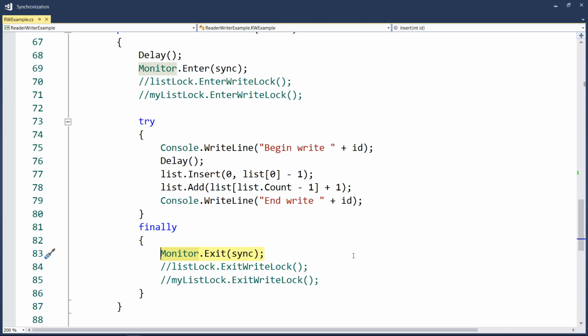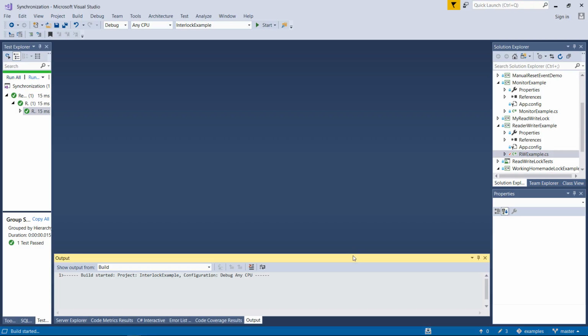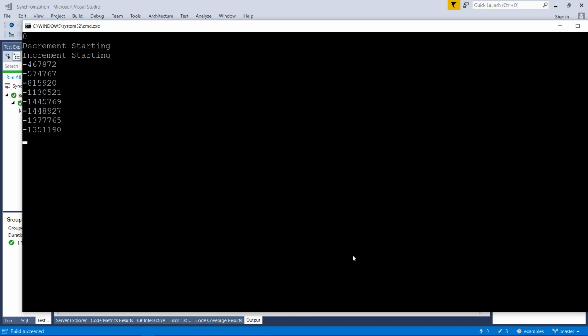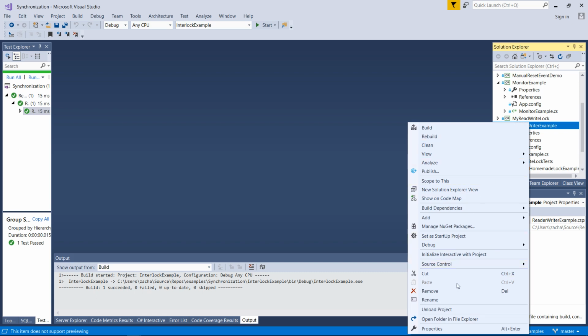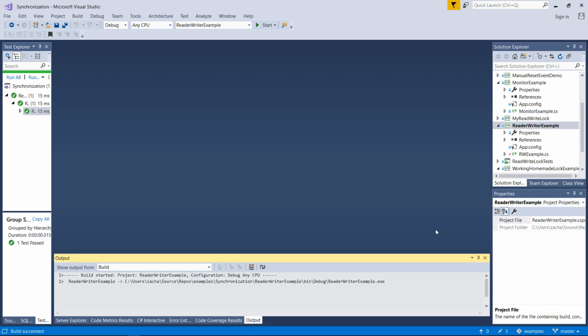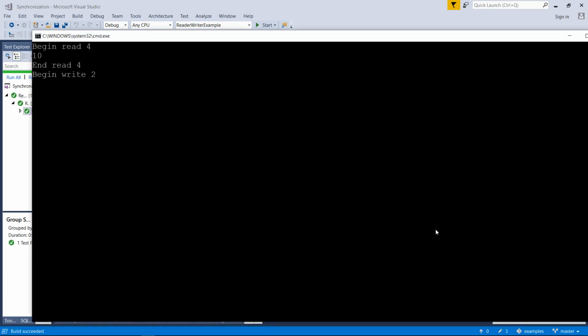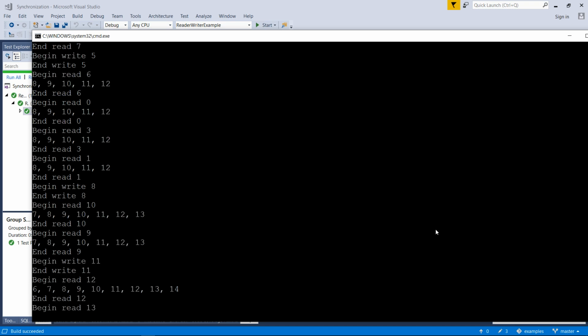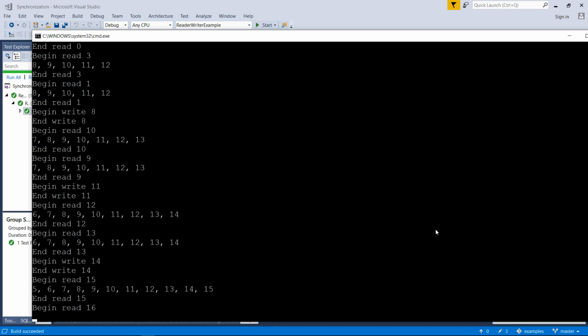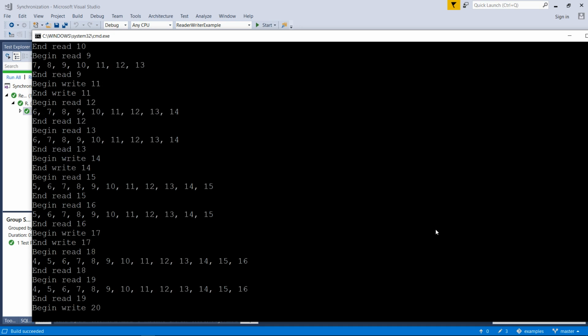So when you run this, this is what you see. Well, that's the wrong thing. Reader-writer example. All right, this is what you see. A read begins, it ends. A write begins, it ends. A read begins and ends. A write begins and ends. So it's just one after the other. Maybe read, read, read, then a write, then a write, then a read, then a read, then a write. But you never have two things going on at the same time. It's completely sequential. One task finishes before the next one gets the lock and gets in and does its thing.